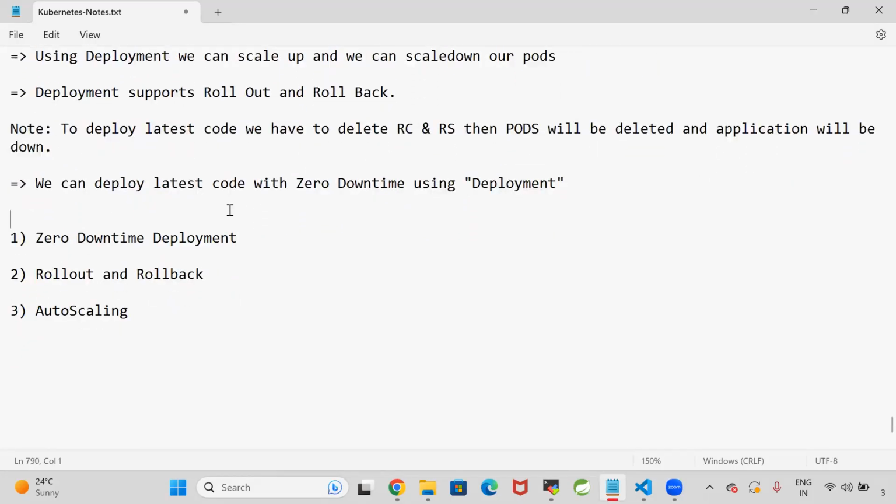So what are the benefits of deployment? Zero downtime deployment we can do. Rollout and rollback of our deployments we can do. Deployment auto scaling: automatically the pod count will be increased and decreased based on the traffic. If more traffic is coming, the pod count will increase. If less traffic is coming, the pod count will decrease. So instead of manual scaling, we can go for auto scaling.